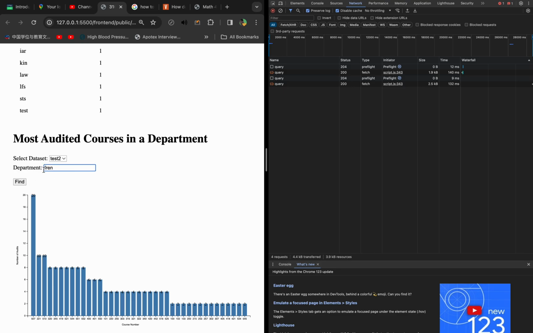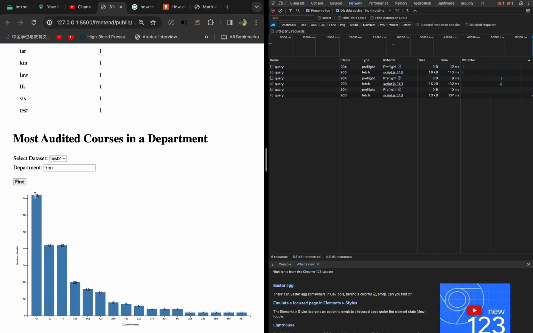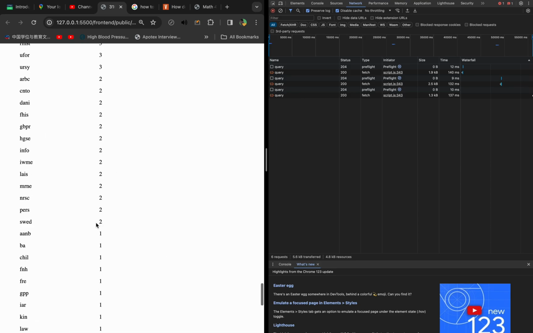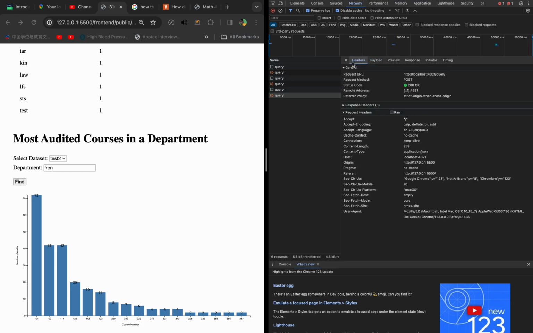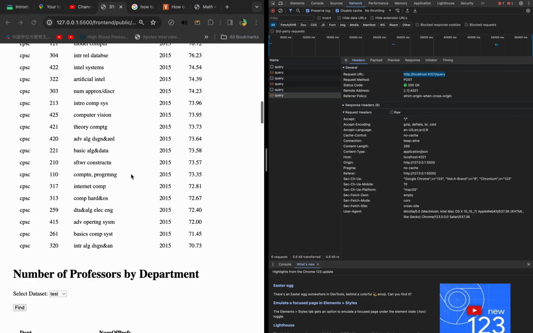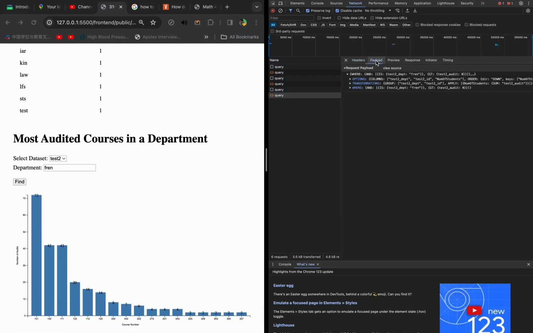And then French and language courses are usually the most audited ones because people just like learning languages in their free time, I guess. And you can see that the query is also being used here, and it's hitting our query endpoint just like the other two tools, which has been set up to take queries like this and substitute in values depending on which one you use.